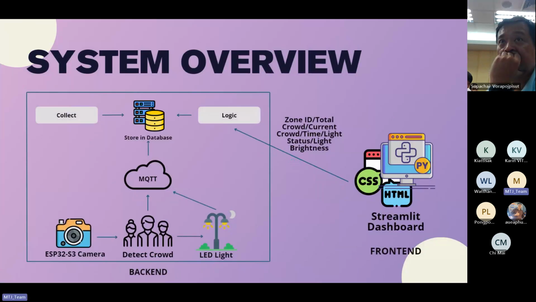About the system overview, we are using the ESP32-S3 camera. After the camera captures an image to detect crowds using a model, we send the model result to MQTT, and the lights based on the natural light data from the LED light are also sent to MQTT, and the messages or data from the MQTT will be collected and uploaded to the database.